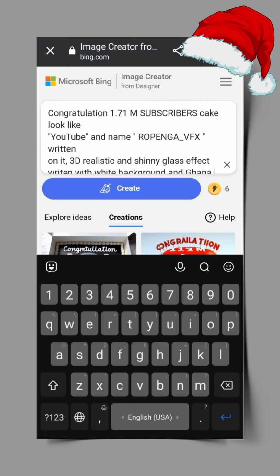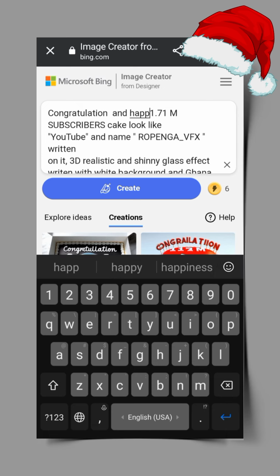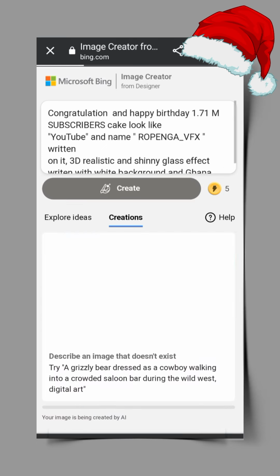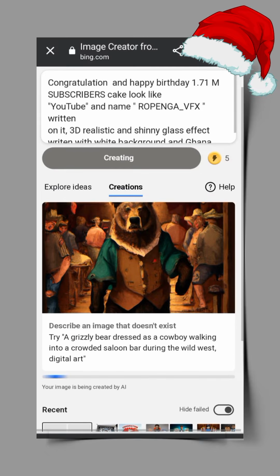I will put here congratulations and happy birthday. So let's create and see. As we are doing, you see that the points are dropping. At first we were having 8, now it is 5. As we are doing, the points are dropping. So you have at least 15 chances to create.